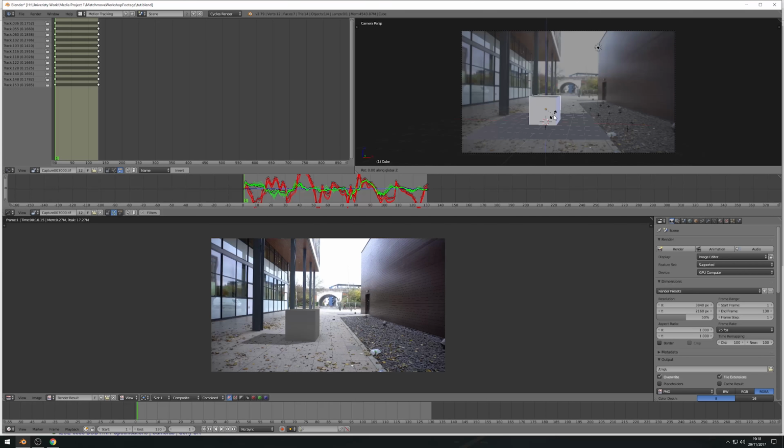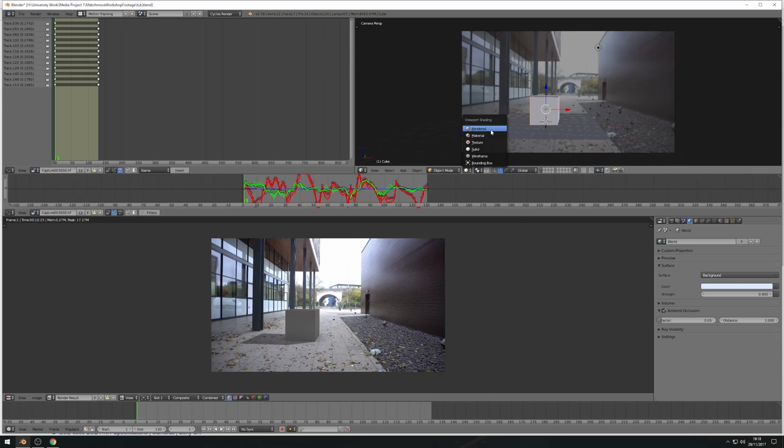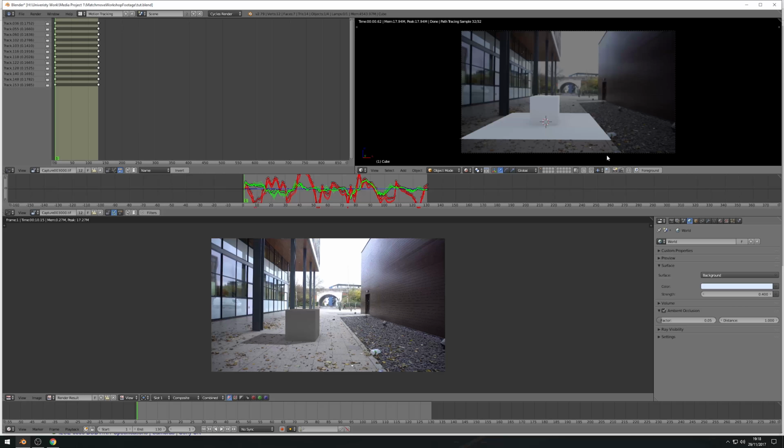I'm just going to add some world lighting. So I'm going to use the world, use nodes, and I'm just going to pick from the color that we have here. Maybe make that 0.4. And let's look through our rendered view so we can see what we're doing as we update. And then I'm also going to add an area lamp.